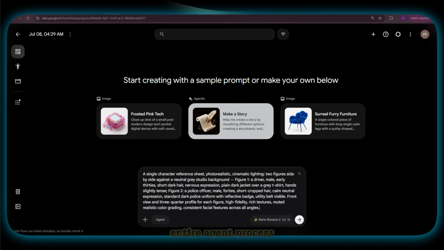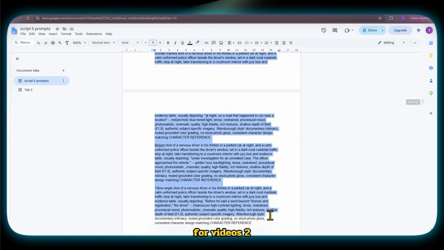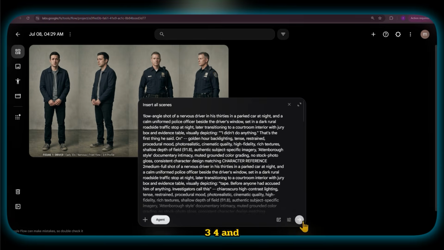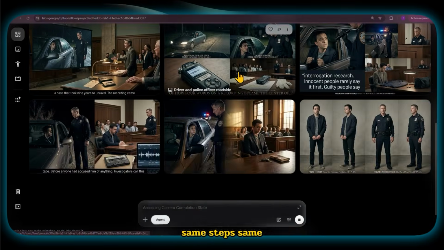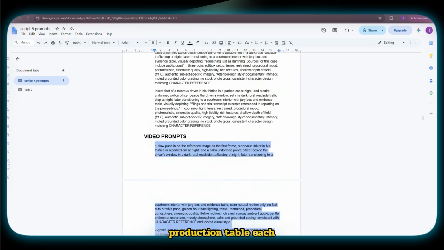Now repeat this entire agent process for videos 2, 3, 4, and 5. Same steps, same agent, just a different production table each time.